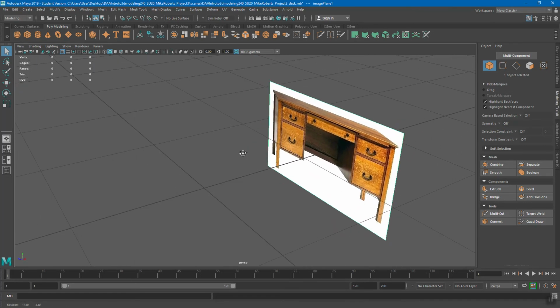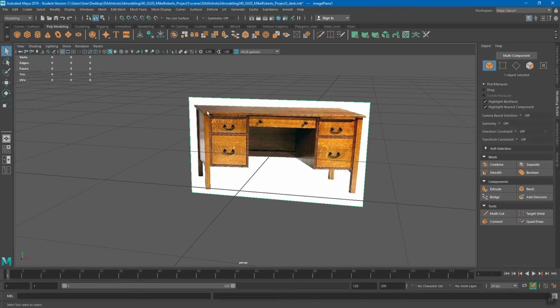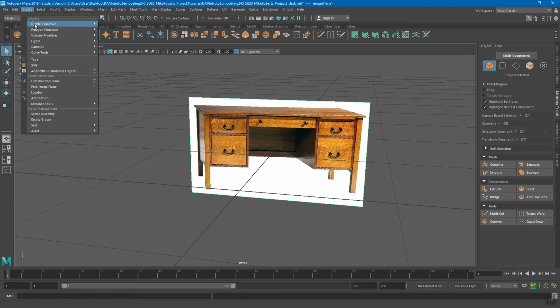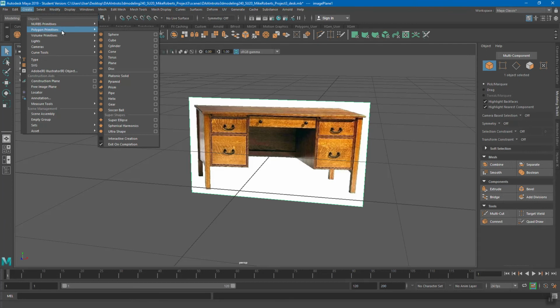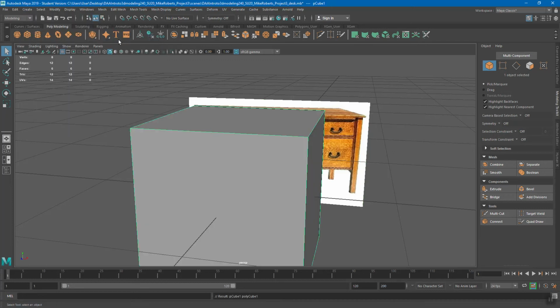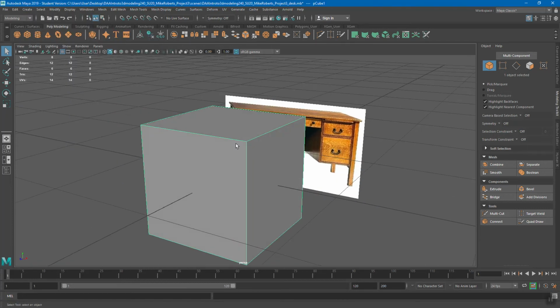All right. So of course, we want to really start this off. What we're going to do is drop in the major elements to start off with: the top, the legs, the cabinets. So we're going to go to create polygon primitives. Remember, polygon primitives is what we want, right? And we want a cube because this, like the end table, is a bunch of boxes. So let's drop a cube in here. All right, this will be the tabletop.